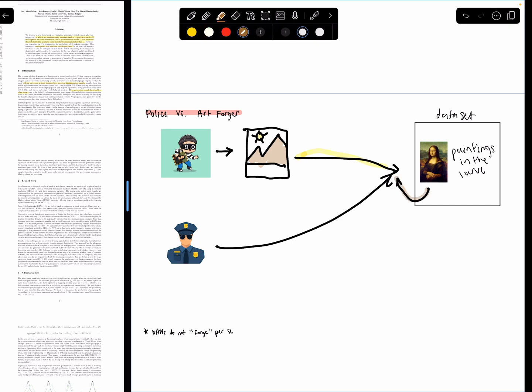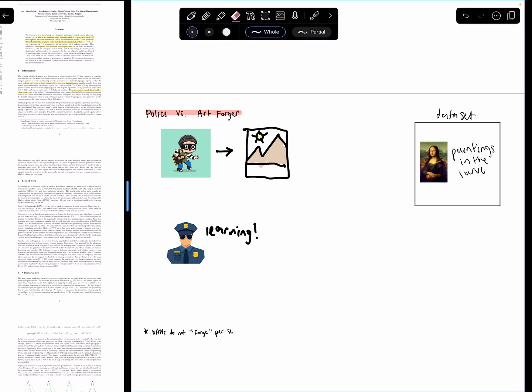This time, let's say the art forger gets through, and the police officer is fooled. So this painting gets to be in the Louvre. Then the police officer learns that he made a mistake. So now the police officer is learning, and both the art forger and the police officer are learning. When the police officer catches the art forger, the art forger is learning to make a better painting. And when the police officer unsuccessfully catches the art forger, the police officer is learning to make a better judgment.